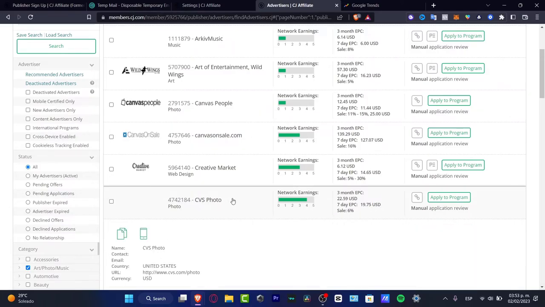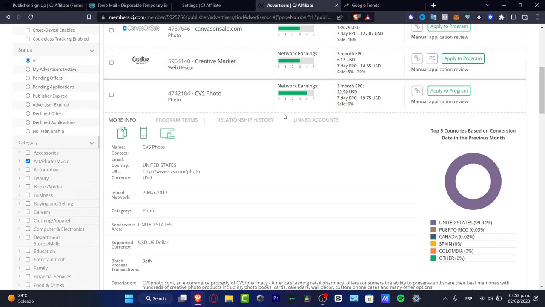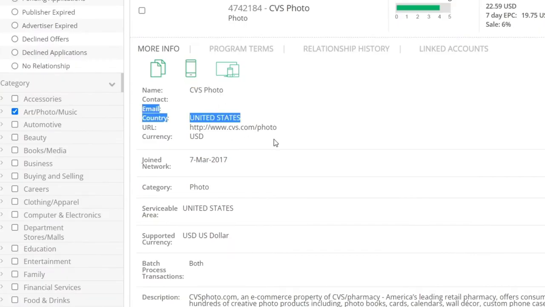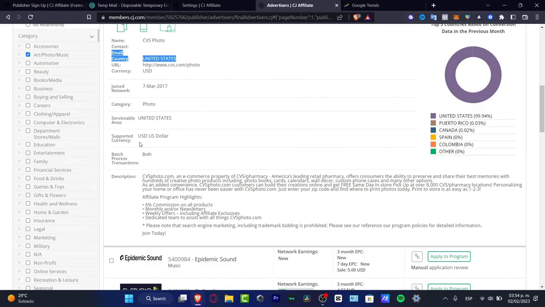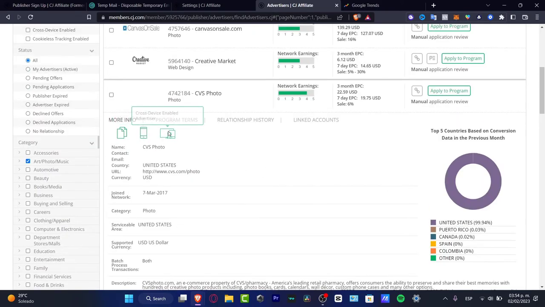If I choose this one, it's going to pop up the actual information of this, let's say, program. So here we have the name, we have the contact address of the United States, the network category, and the description. The affiliation program says that we're going to be earning 6% commission on all our products. The monthly and or newsletter, weekly offers, dedicated team to assist with all things here. Please note the search engine marketing, including trademark bidding, is prohibited. And mostly, this is only for the United States. And of course, this is all the information provided.